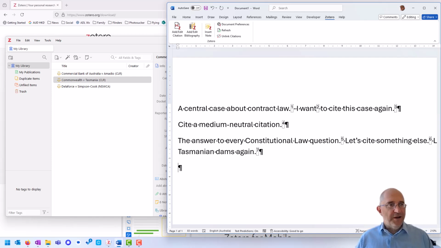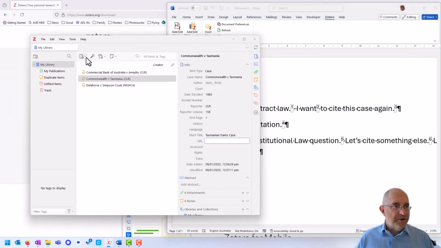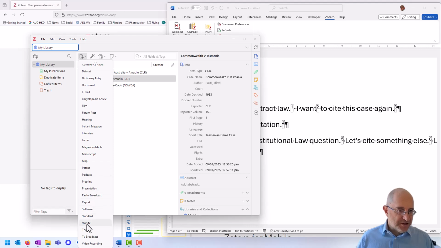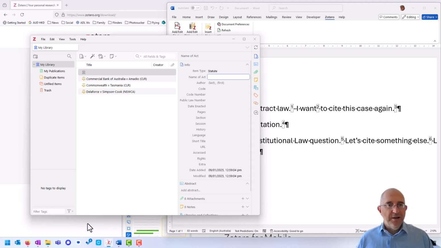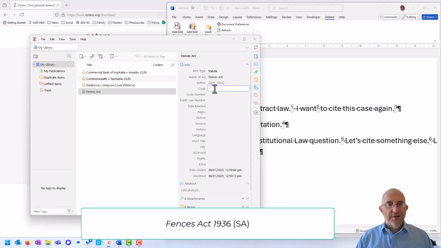So again, we go back into our Zotero here, and in Zotero we go new item, and this time we're going to cite an act. You'll see that there's no act up here, but if we scroll down, there is a statute, and that's what we use when we cite acts. So add that in there, and let's cite the Fences Act because it's nice and short to type. So the name of the act goes here. The state goes into the code field, and the date enacted is the year that we want. So in our case, it's 1936.